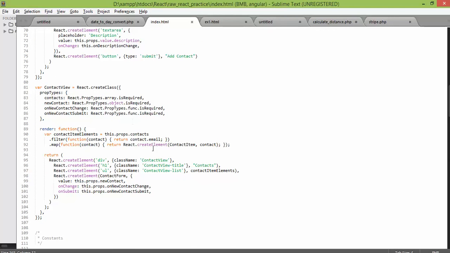Yeah, this is contact view, and .filter will apply the filter and return contact.email, meaning this is filtered by email. And then .map: .map is used when I want to show any data according to my requirement, for changing the view of it according to the requirement. This is what .map is used for.